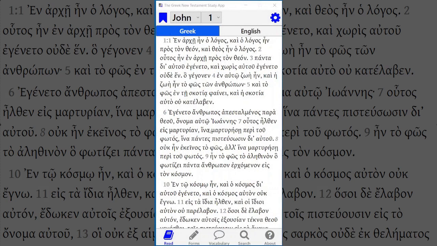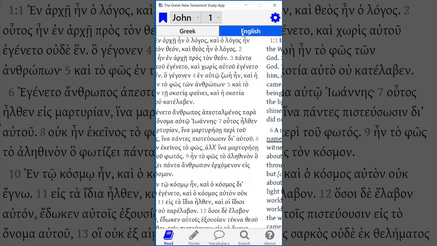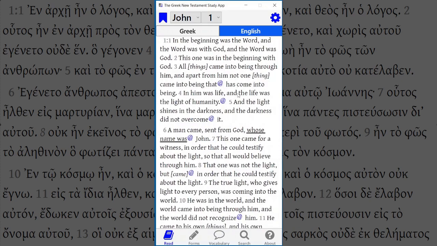So here we are on the Read page. This is the heart of the program. This is where you read the Greek New Testament. So here on the Greek tab, we have the text of the Greek New Testament from the Society for Biblical Literature. And here on the English tab, we have the text of the Lexham English Bible by Logos Bible Software.